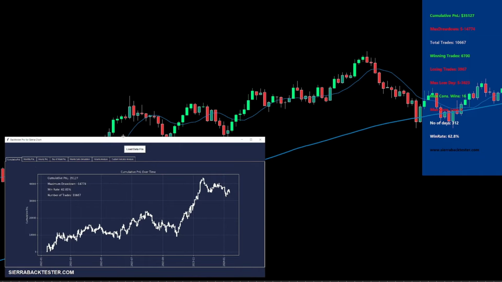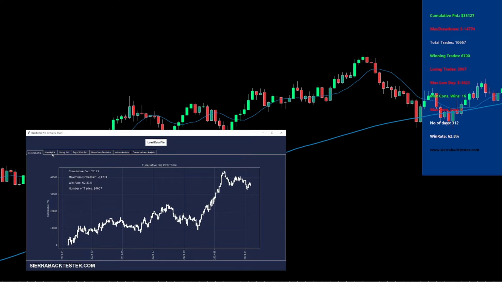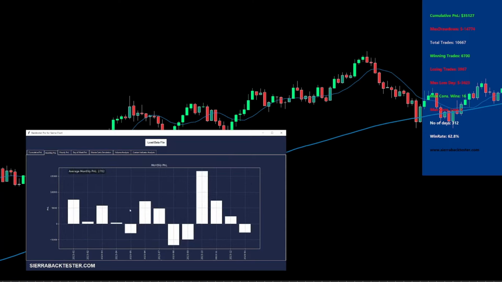In here, this analytics tool is going to give you certain analytics that are quite important in my opinion, like the monthly P&L. If you're doing a backtest long enough, you can see which months might be underperforming, and overall it's good to see your monthly average P&L, etc.